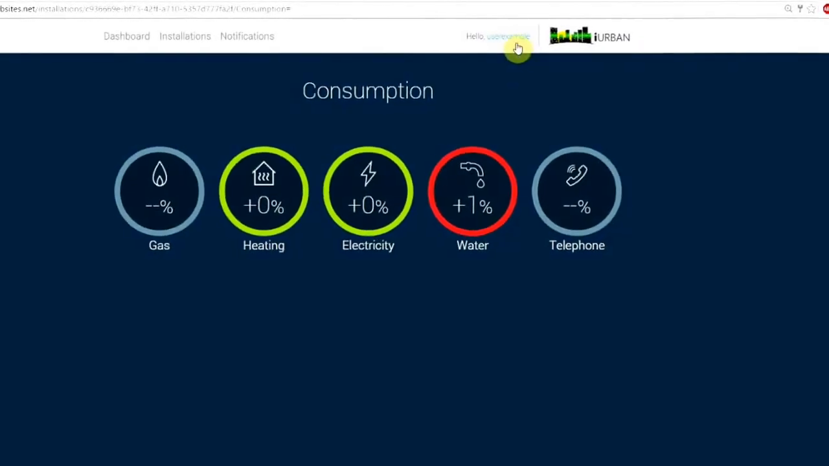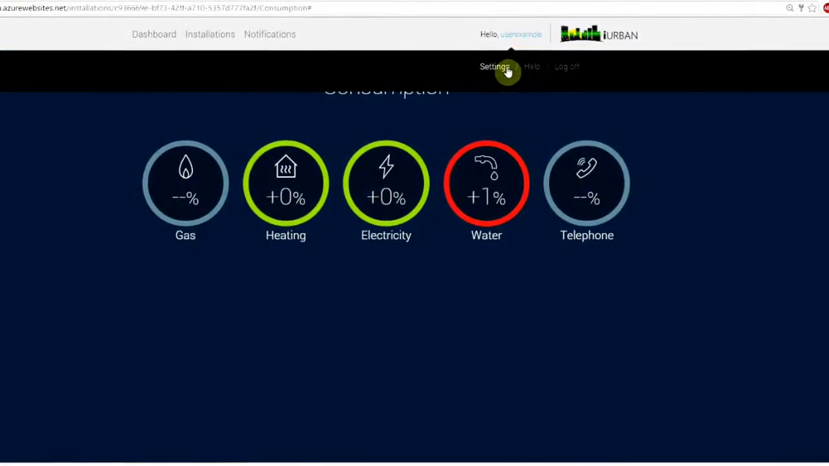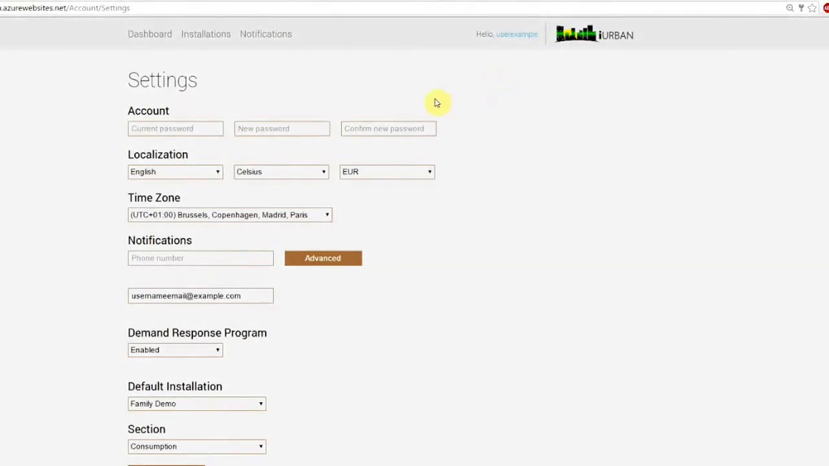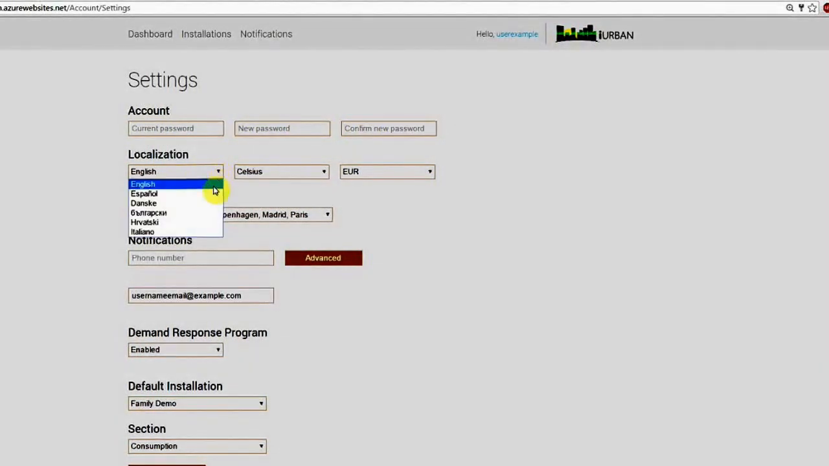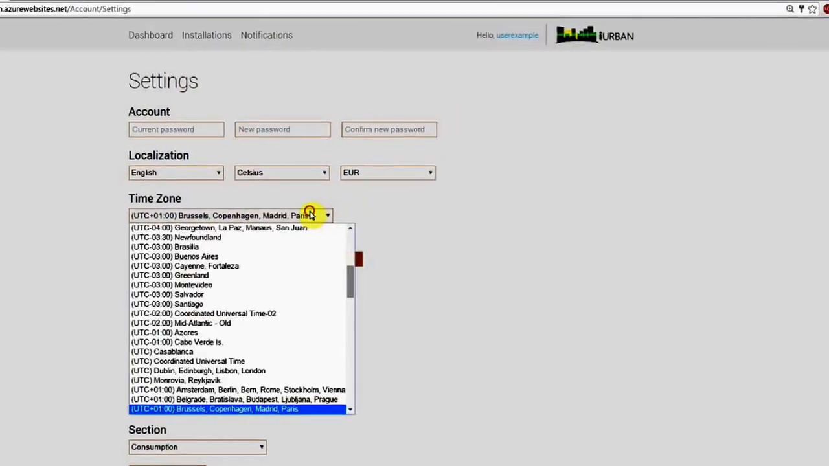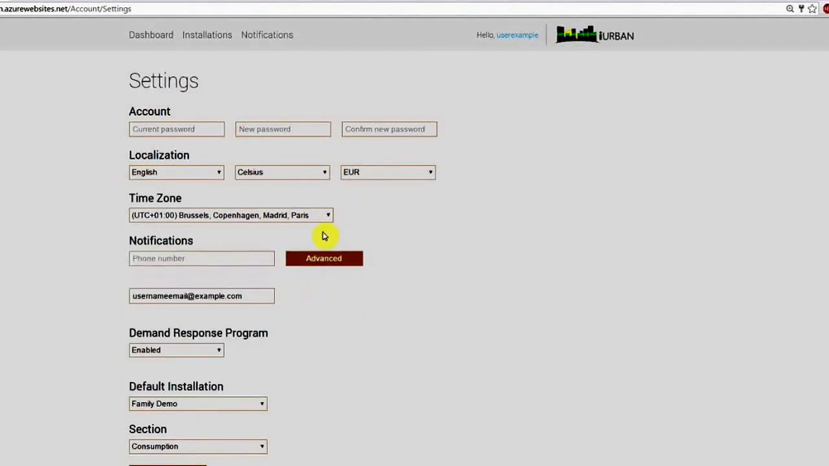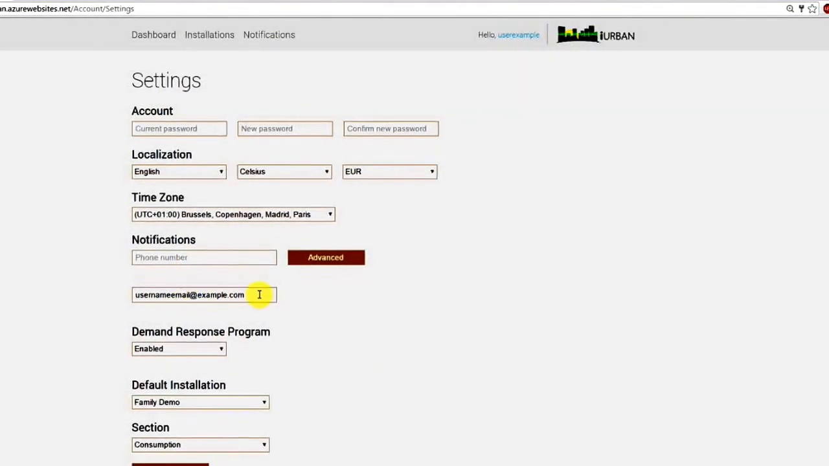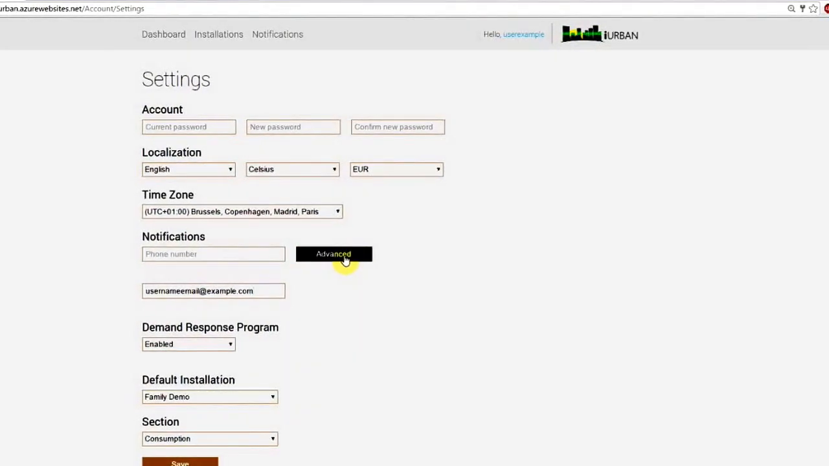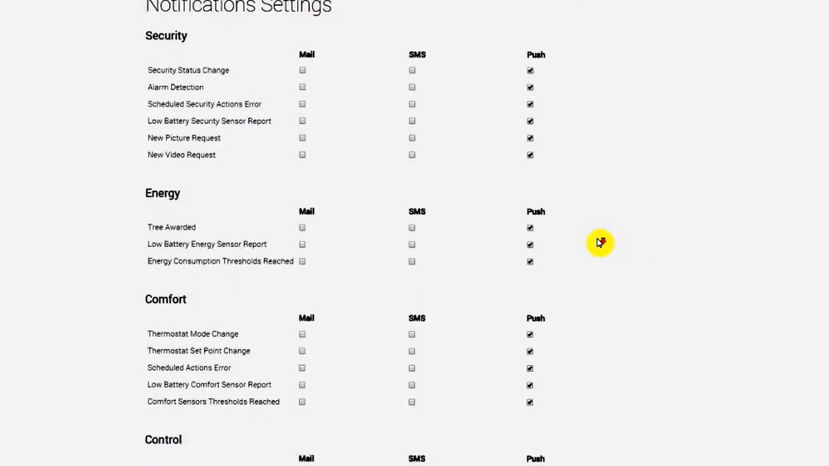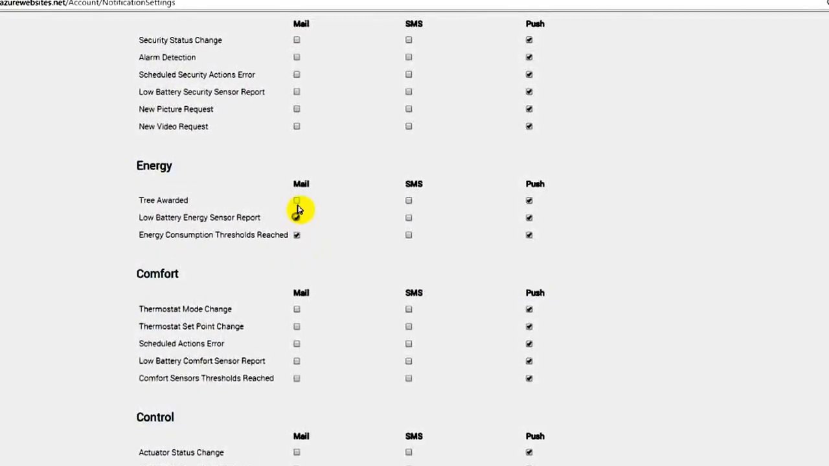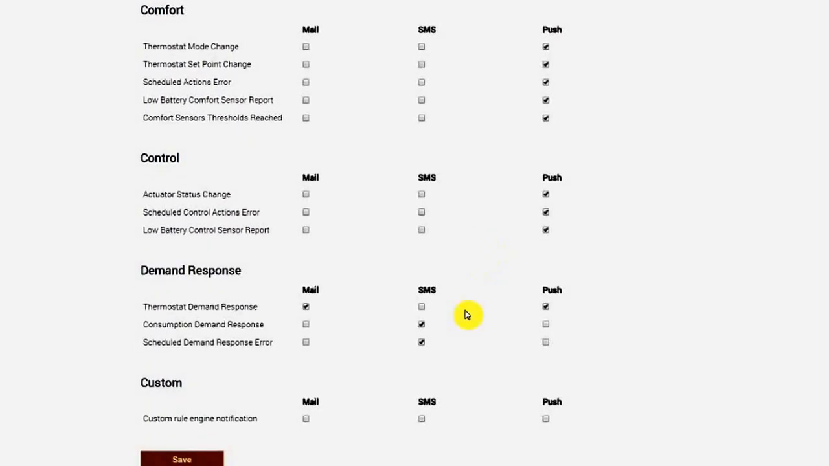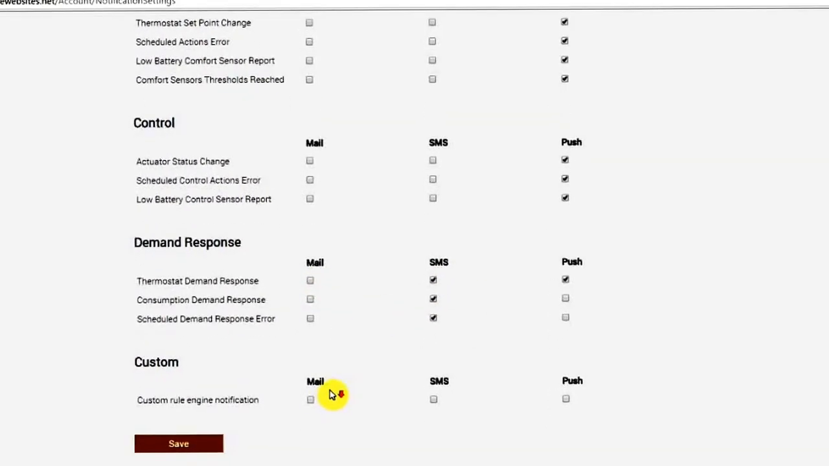To manage your settings, click on the username and click on the submenu. The settings window allows you to change your password, select the preferred language, and choose between Celsius and Fahrenheit. You can also select your time zone. Here you can add your phone number and your email in which you want to receive iURBAN notifications. By clicking on the Advanced button, you can choose the type of notifications you want to obtain according to each section and how they will be sent to you, for example by email or SMS. When you make your selections, don't forget to press Save.